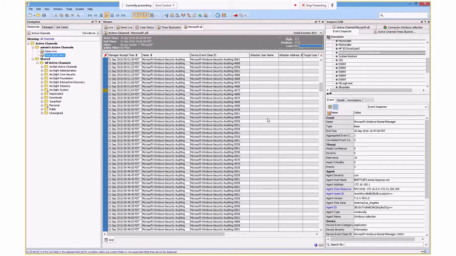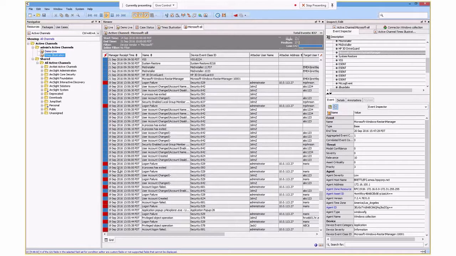I can scroll down even further, and I can see actual data goes back to the 19th. So it's a couple of days old. So it's pulled this data in dynamically, which is what I want it to do. But it's got the timestamp of the event at the time.